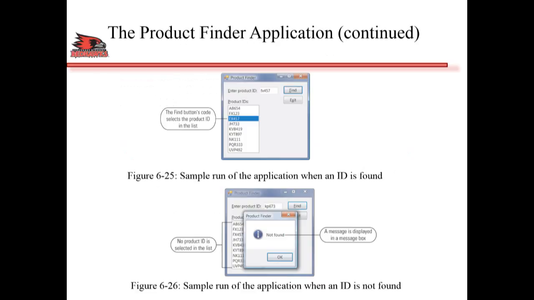So here is a sample snapshot of the application. A list box containing a bunch of IDs. You enter an ID which is found, it's highlighted, and if it's not found, then a message box opens up saying it's not found.